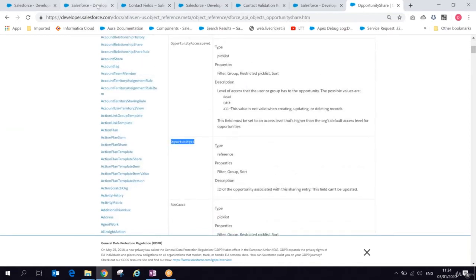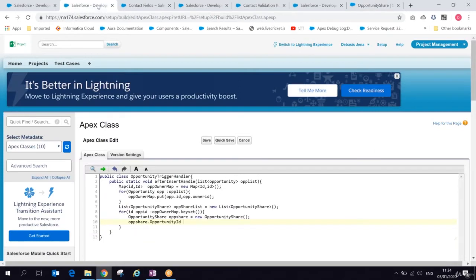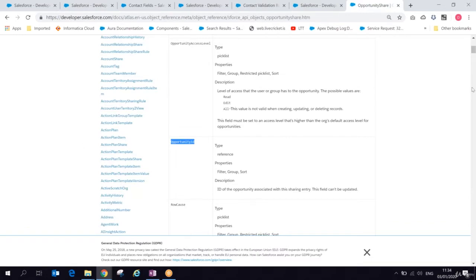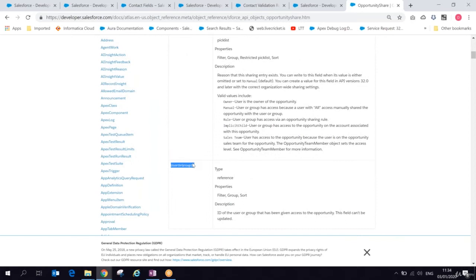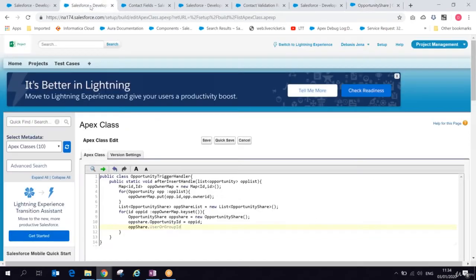I'm going to set value to this dot opportunity ID equal to my OPP ID, nothing but my opportunity ID. Then same way OPP share dot to whom I want to give access. To define that, I have one field which I call user or group ID. If you see here, I have user or group ID. I just said user.group ID equal to, on this opportunity, I have stored opportunity owner ID as a value.